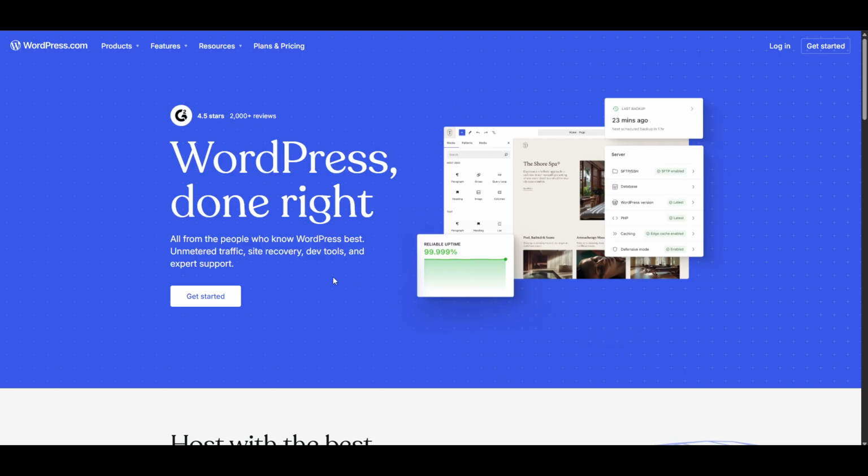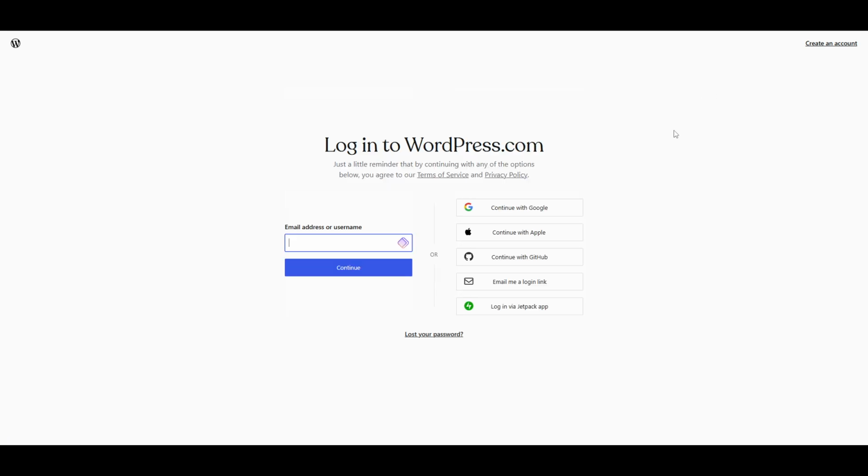Let's dive right in. First, open your browser and head over to wordpress.com. Once the homepage loads, look toward the top right corner and click Log In. This is where you'll access your account and site settings.